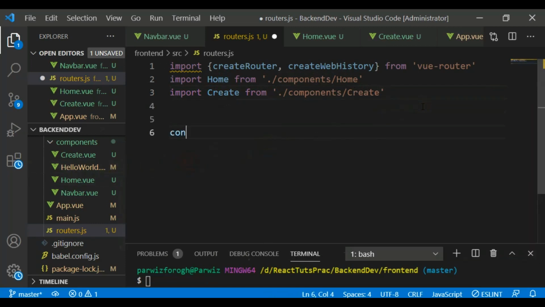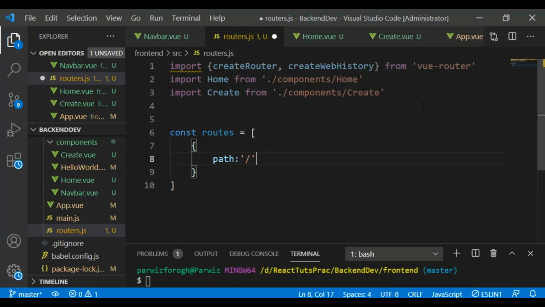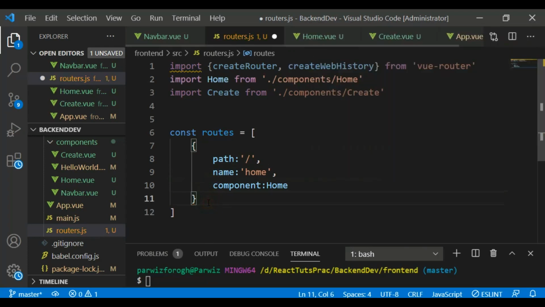After this, let's create our routes in here. So we can just say const routes, and it is an array of dictionaries. Okay, now first we need to specify the path. So in here I'm going to use the index path for the home page, and also you need to give the name for the route. So we are going to give it home, and also the component itself. So the component is Home. So this is our first route.